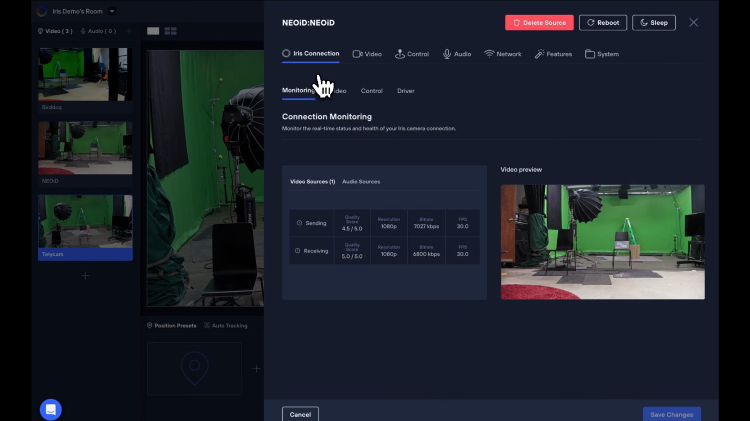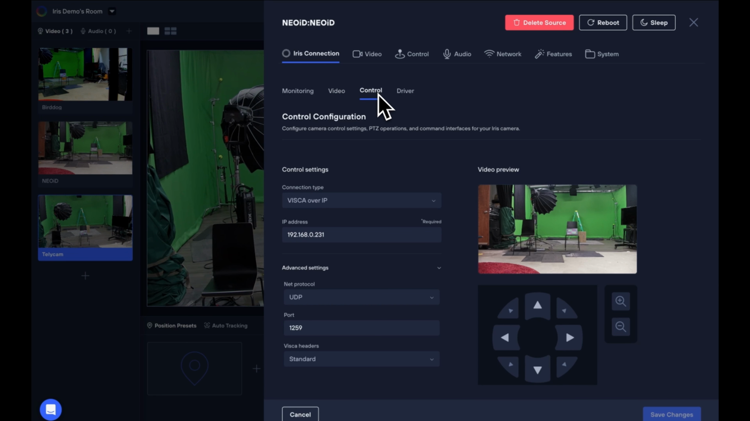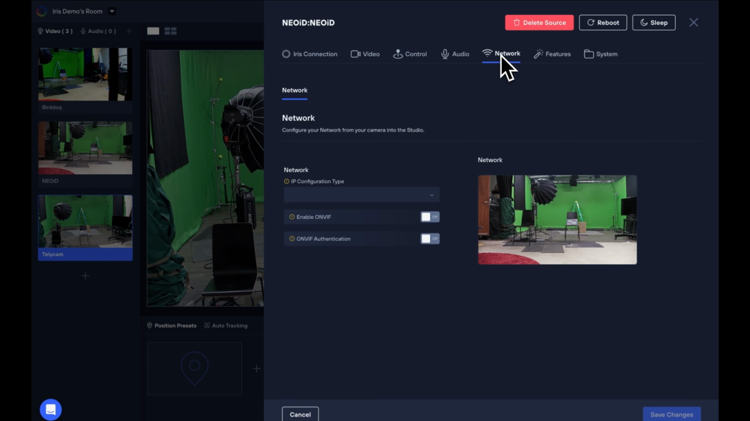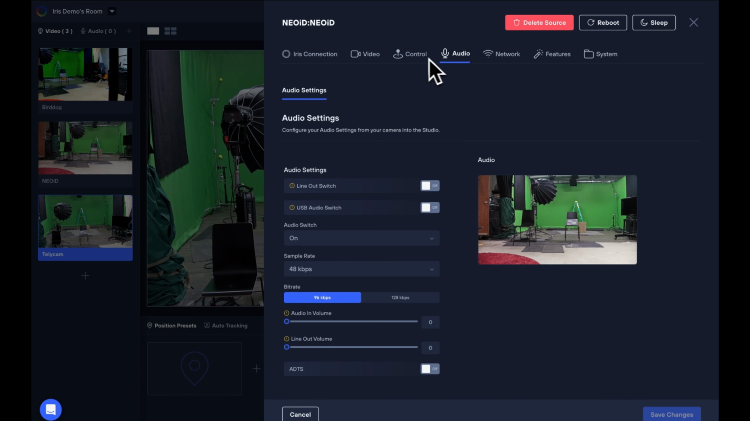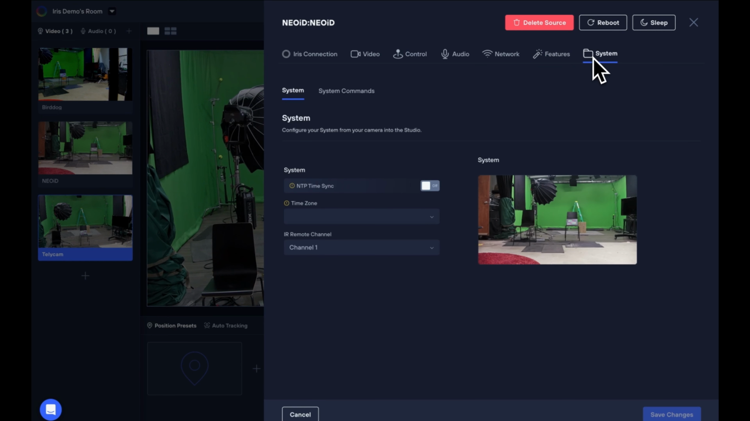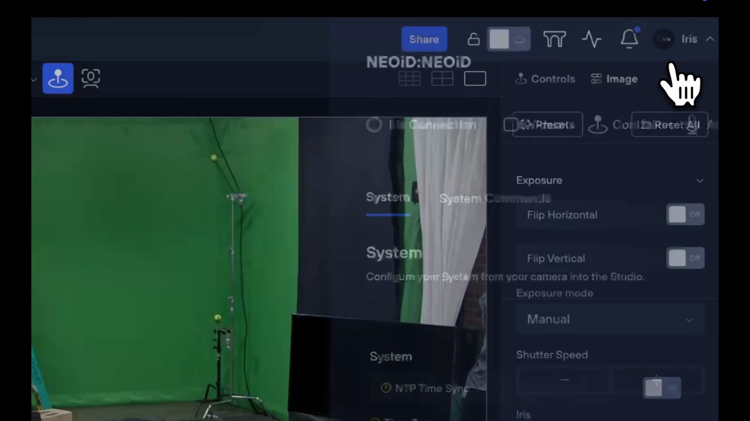1. Iris connection. This is where you can update and configure the specific video source coming into Iris, the API connection with your camera, and the driver selected for your source. 2. Additional settings. Access network configuration, advanced codec settings, and other technical options that aren't typically needed during live production. 3. Core actions. Reboot, wake up, or delete a source directly from your studio.